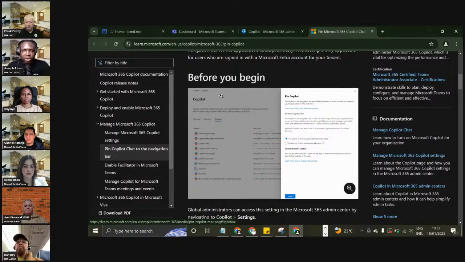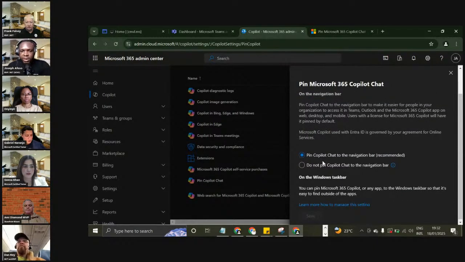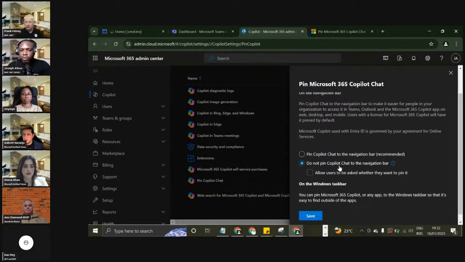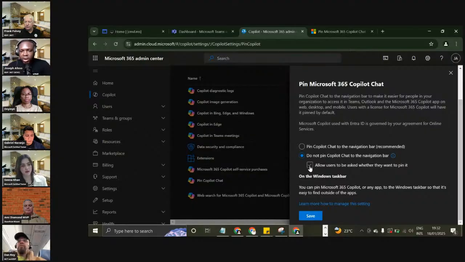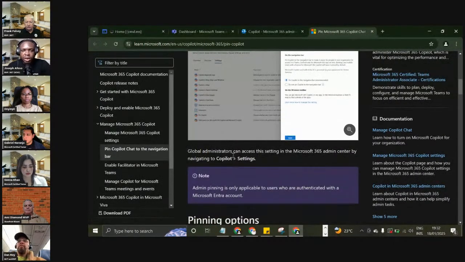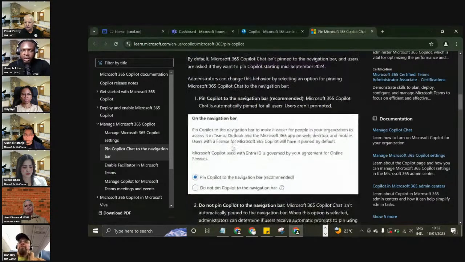Looking at it, before you begin, you can look at what you have here, which is what we have open on our page. By default, it is set to pin chat to the navigation bar, which is actually recommended. If you are coming to do not pin, which we are going to be looking at in that doc, you will also have to check this, and let's see what the implication is going to be. As global administrator, you can access these settings in M365 Admin Center by navigating to Copilot, where we are now, then going to settings, and then you have the option to pin the app, which is what we have as default and as recommended.